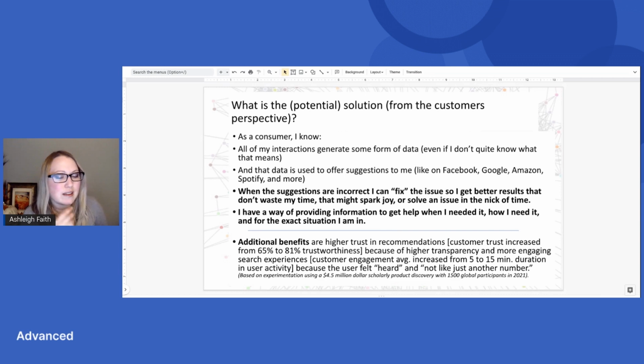And that's really important. Next, I have a way of providing information to get help when I need it, how I need it, and for the exact situation I'm in, right? So think about it from the perspective of a student. A student eventually graduates, so their interactions and the things that they're interacting with when they're a student might be different than when they graduate. Knowing when that happens, you might be able to figure out when that happens.